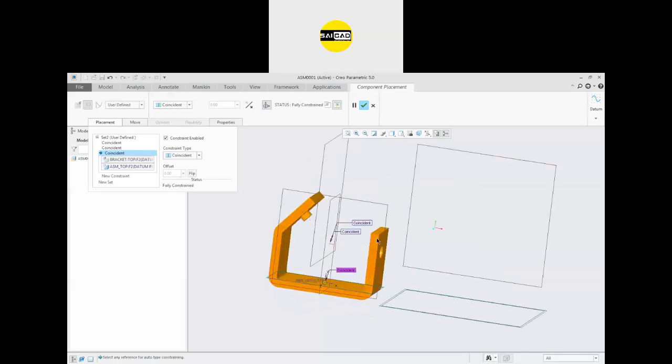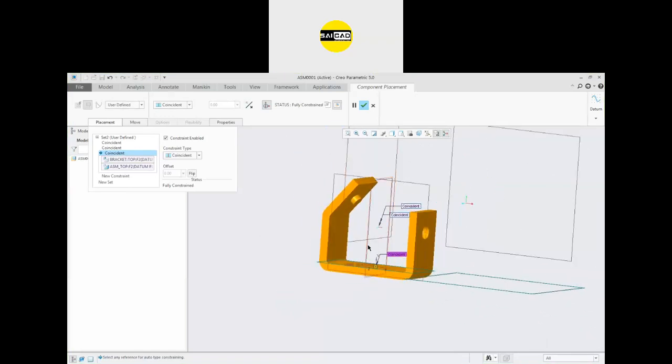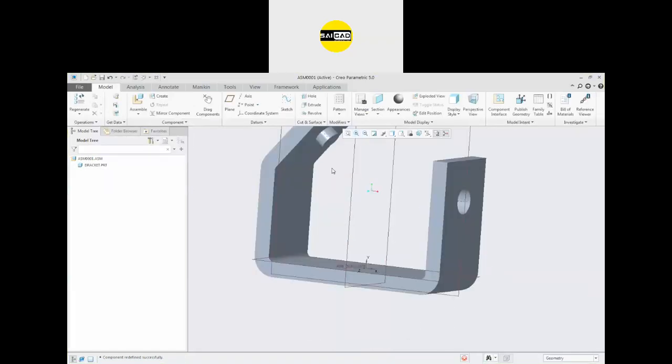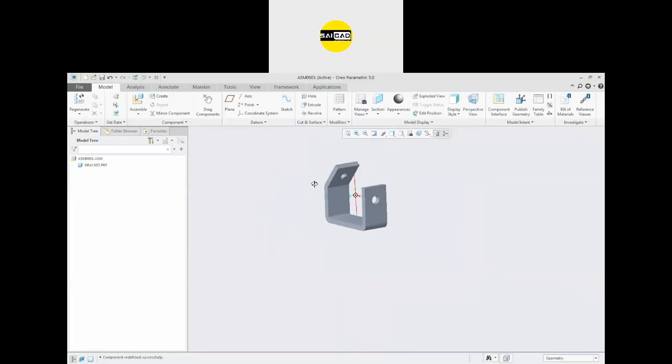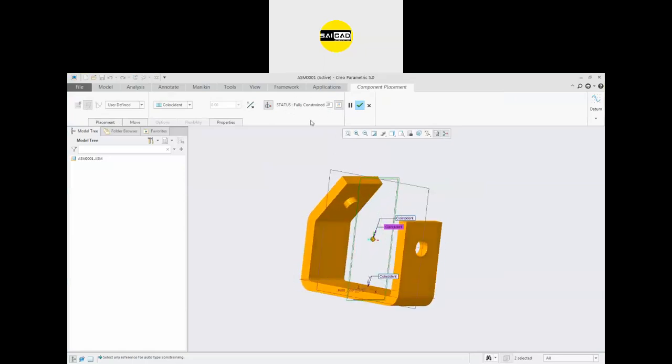So you can see when you fully define the part, when you define all the relations, its color will be changed to golden, and we have a status option here that this part is fully constrained. So click OK, and this is the fully constrained object. To see whether it is fully constrained or not, you have to just go to the edit. Now you have to see the color from here, or you can see it from here.